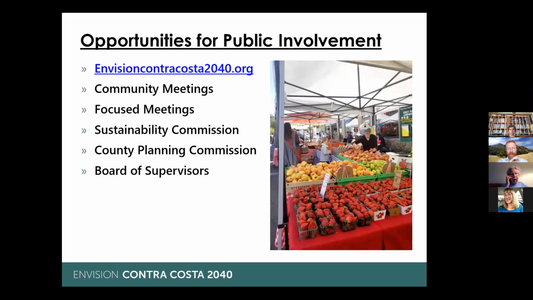Opportunities for public involvement. Again, excuse me. The website envisioncontracosta2040.org is the best way to get involved. Tons of great information on that website. And there's also a place to sign up for our mailing list. I'll get to that in a second.